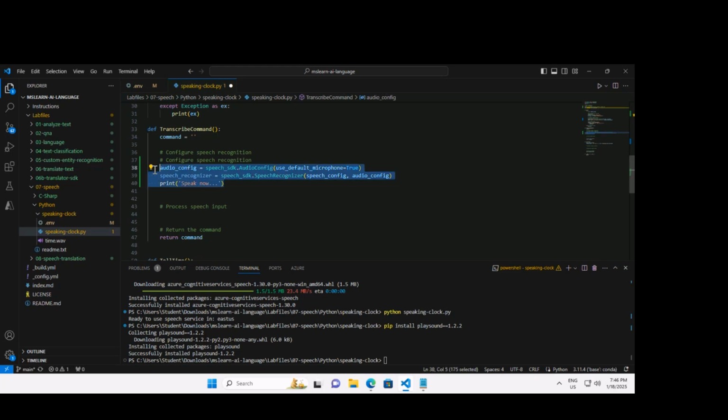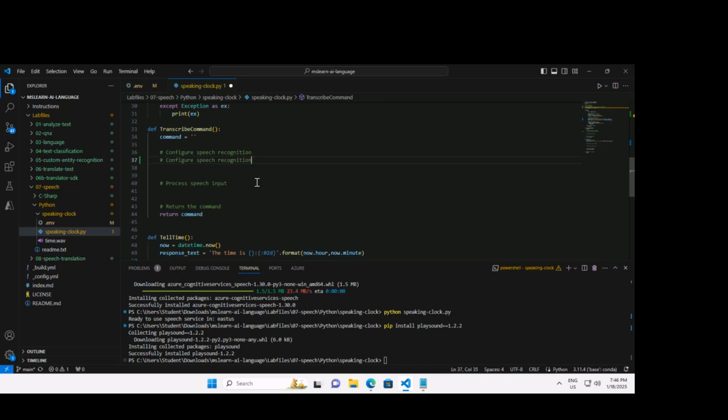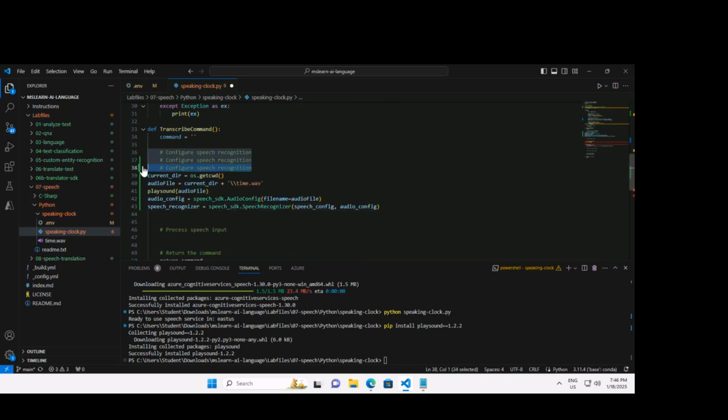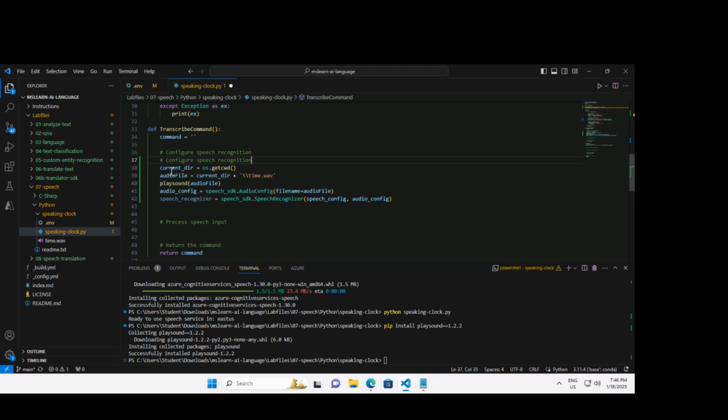Here, we change it to current dir: os.getcwd, audio file, current dir, thai.wav, play sound, audio file, audio config, speech SDK audio config, speech recognizer, speech SDK speech recognizer, speech config, audio config.